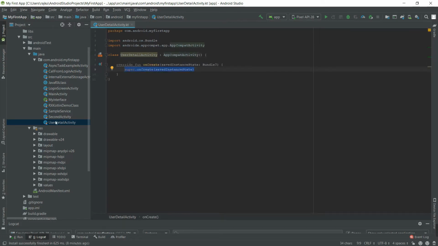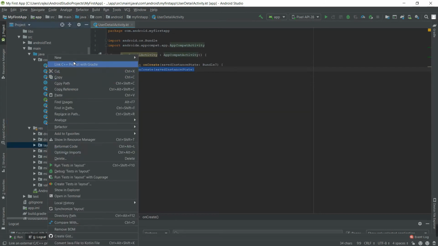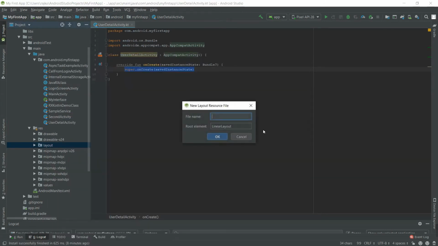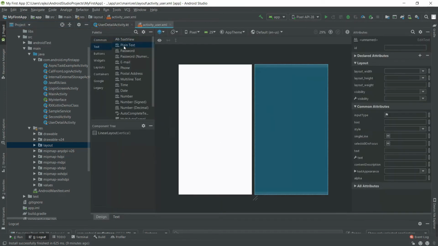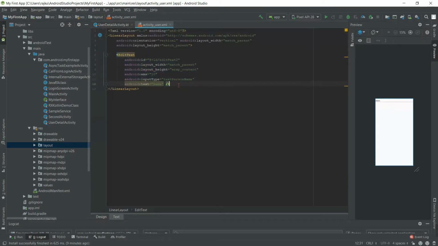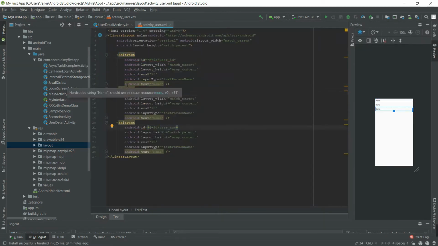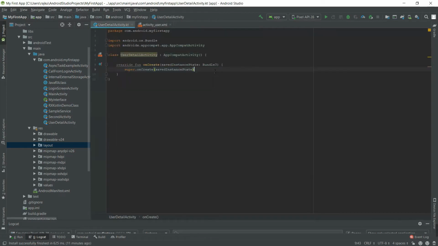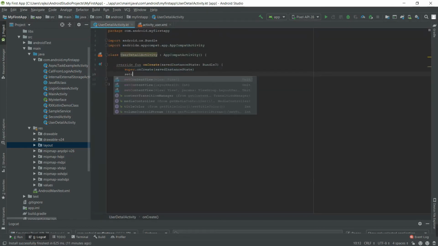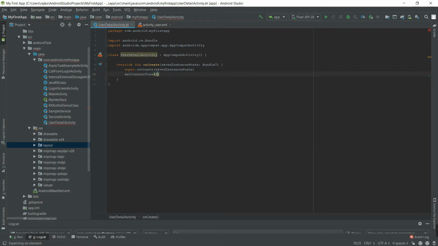The same way, I'll create a layout file, activity user. Let it be linear layout. Let me drag some edit text. Insert. In the user detail activity, setContentView R.layout.user.